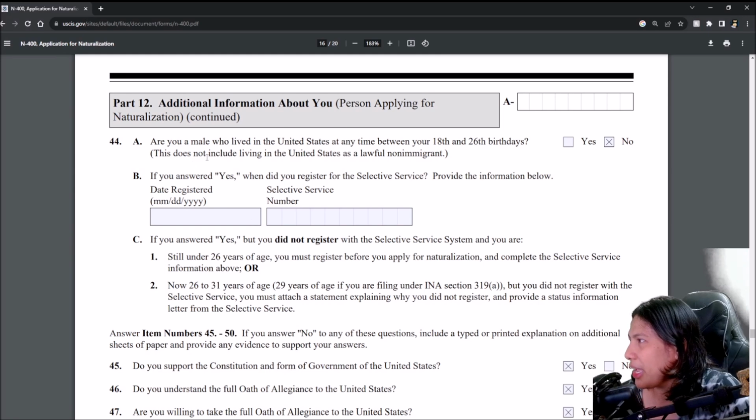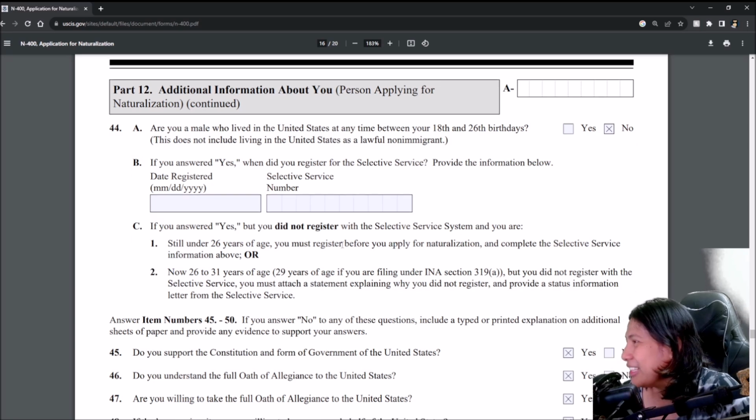Are you a male who lived in the United States at any time between your 18th and 26th birthdays? No, because I'm a woman. If you're a man, just click yes. And if you answer yes, fill out this form. Fill out this option. This part.